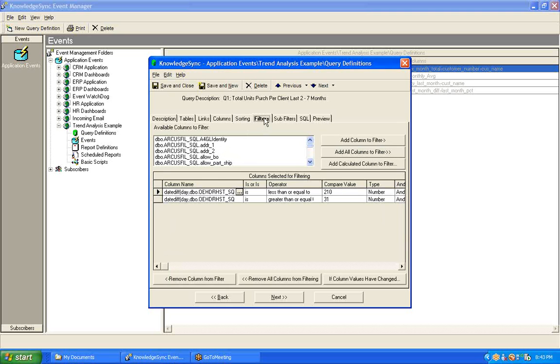Now, if we jump ahead to the Filters tab, you'll see that this query has just 2 filters, and that is a filter doing a date calculation to make sure that we're counting up the units purchased that were ordered by each customer over the preceding 6 months, but not counting the month just ended.